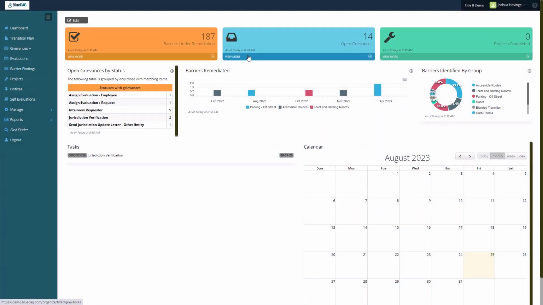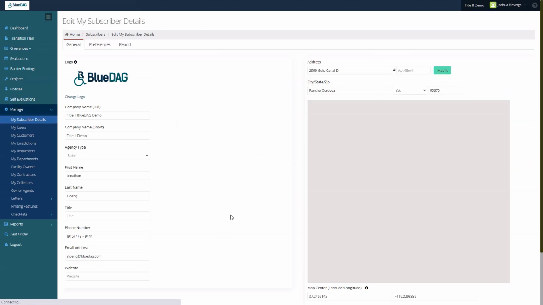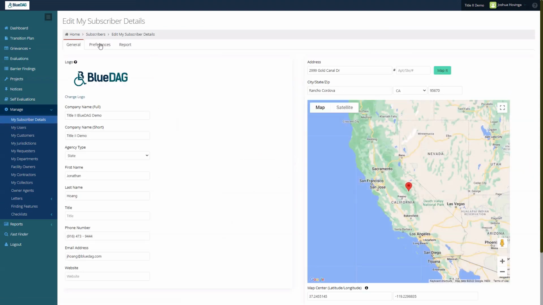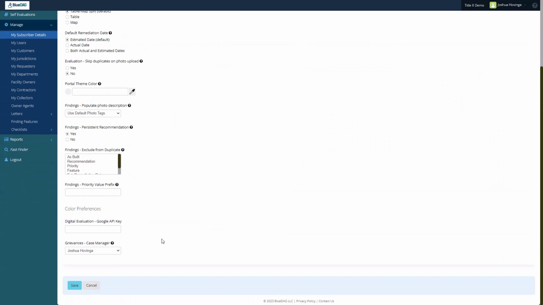I'll log into my BlueDAG subscription, click Manage on the left menu bar, then click My Subscriber Details. Now I'll click on the Preferences tab. At the bottom of the screen, I can select a staff member as the Grievances Case Manager. My colleague Josh is currently the Case Manager for Grievances.